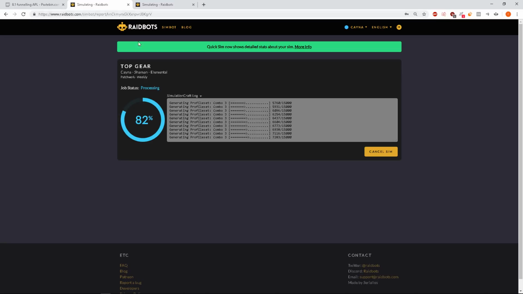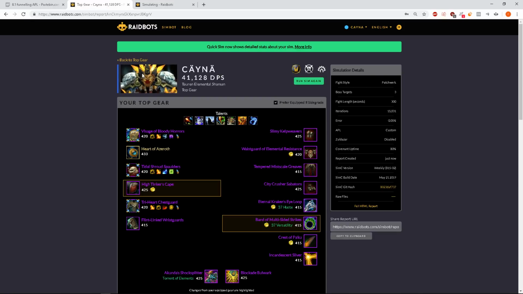For this build, you also run haste first. Most people also make this mistake. On cleave, haste becomes a lot better, and also when playing Primal Elementalist instead of Ice Fury, haste becomes a lot better. So you want to make sure that that is what you use.